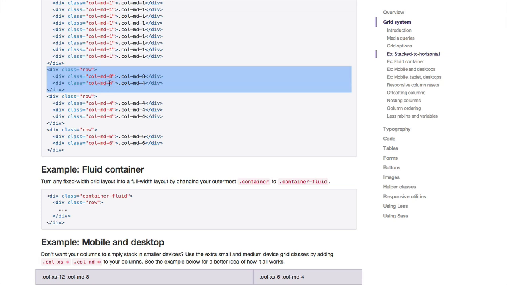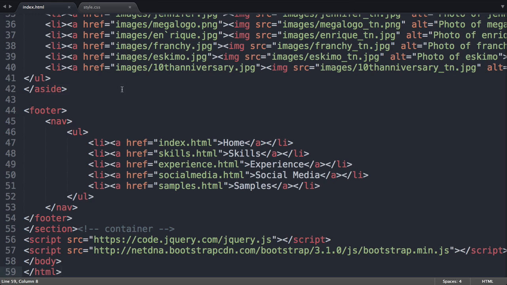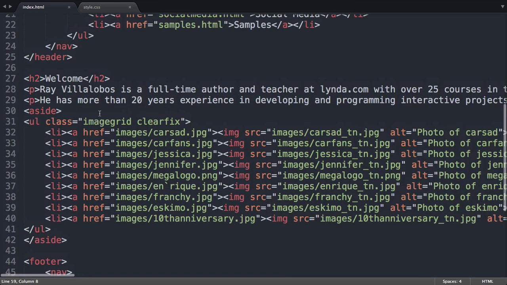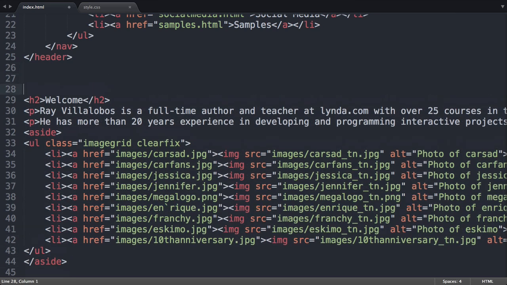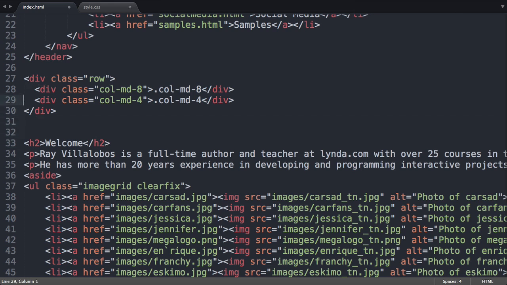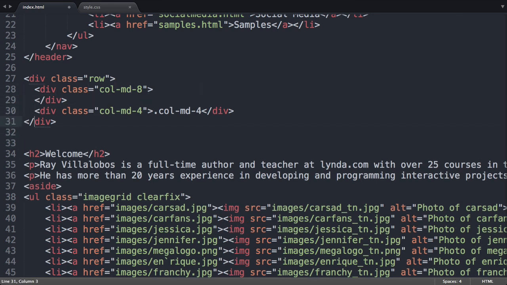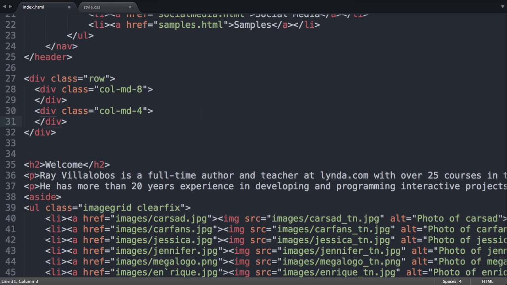So I'm going to copy this code and come back here. And then I'm going to create a grid for this section, which is my main content. And I'll just paste this code right there. Obviously, I need to get rid of this. It's just sample text. So I'm going to make these, just put them on separate lines.